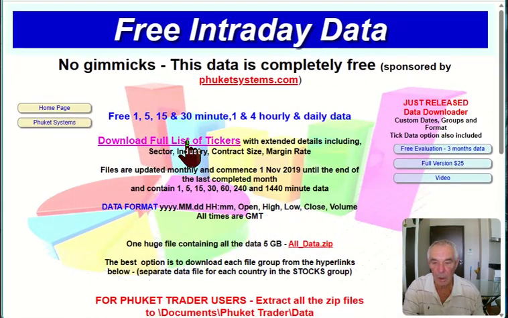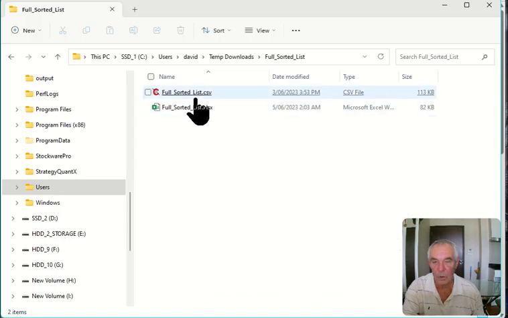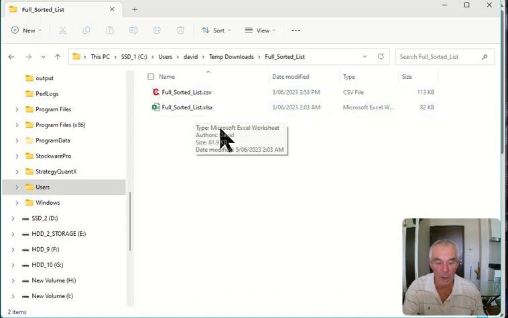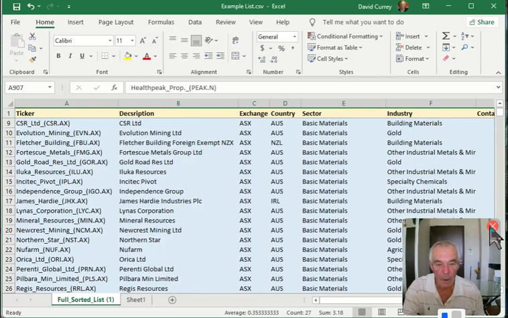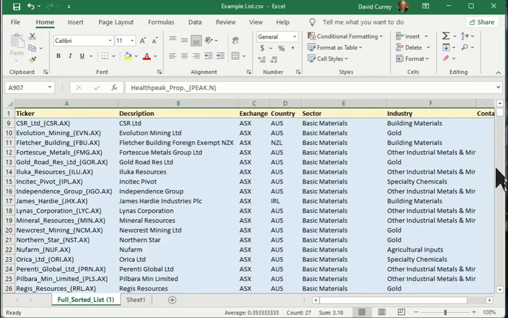Now if you download the list of tickers and run the Excel file which is included in the download, you will get a nicely formatted list of tickers themselves. So I'll bring that up and let you have a look at it. It is arranged by exchange. After exchange it's ordered by sector, and then finally alphabetical order in tickers.